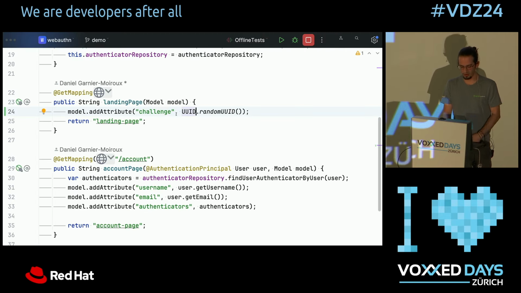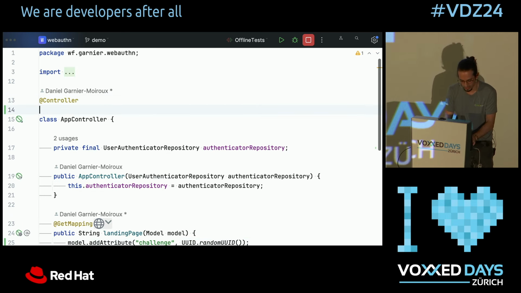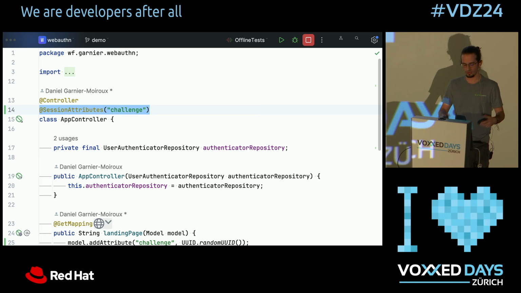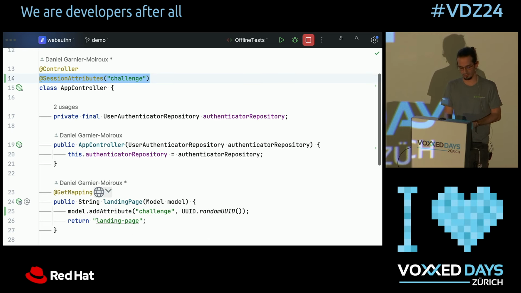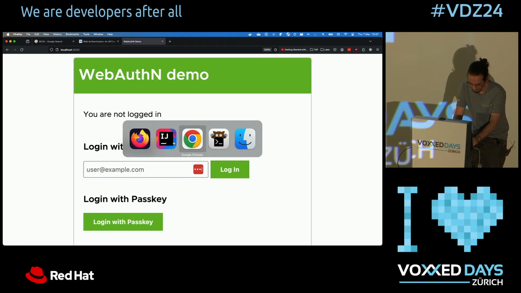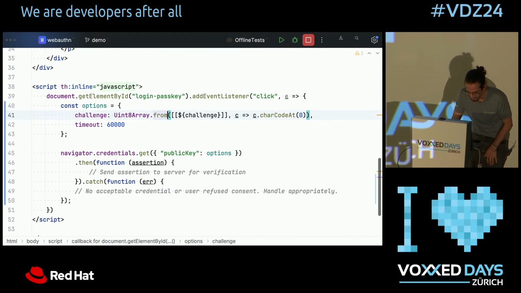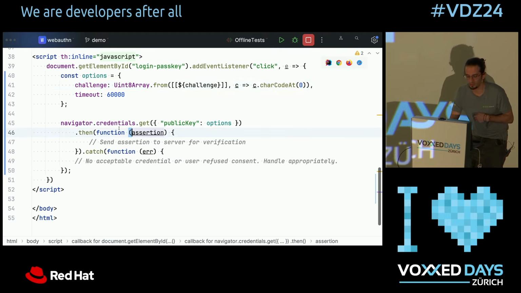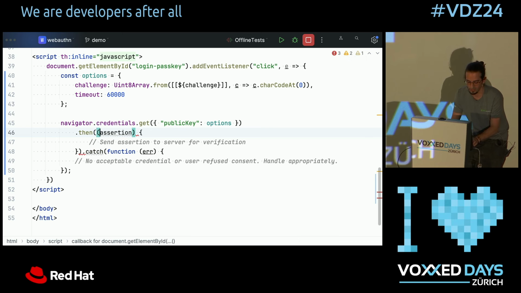And so I'm doing one here, but then I need to verify when the post happens. So this needs to be stored in the user session. The way you do this in Spring, you could do it with the session attributes decorator, and you say every time you add challenge to the model, also put it in the session. And so it can be consumed on the other side. Okay, so we have a challenge, and then we call credentials.get instead of creating credentials.create.